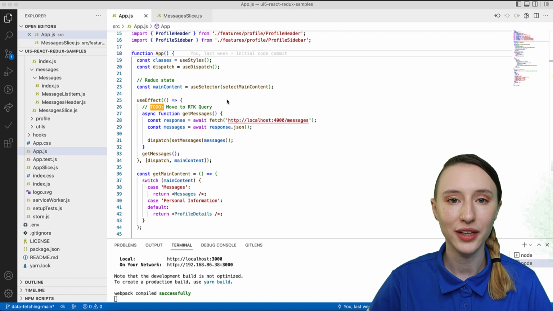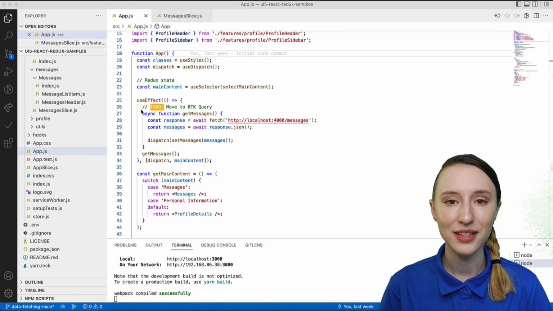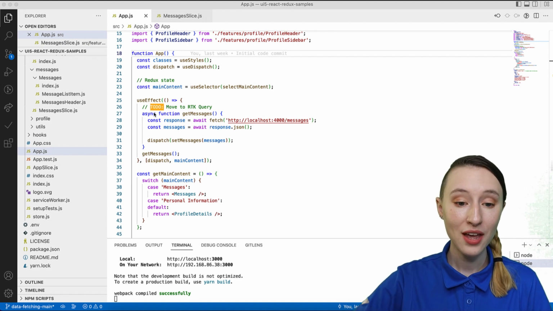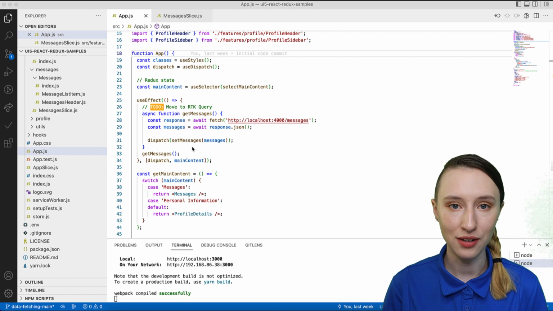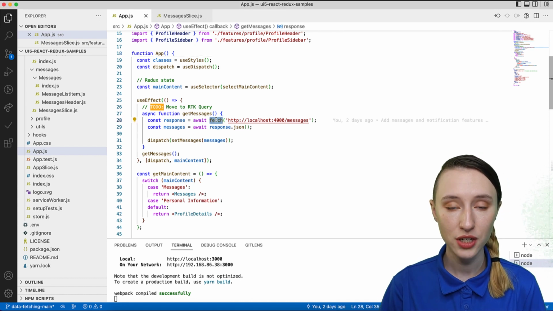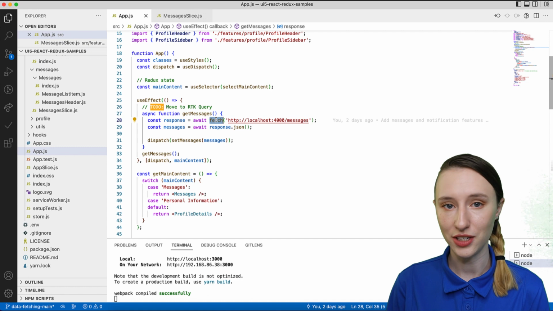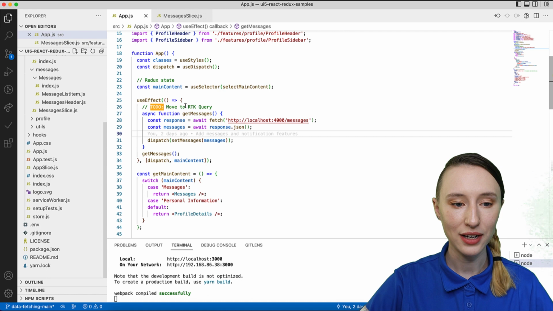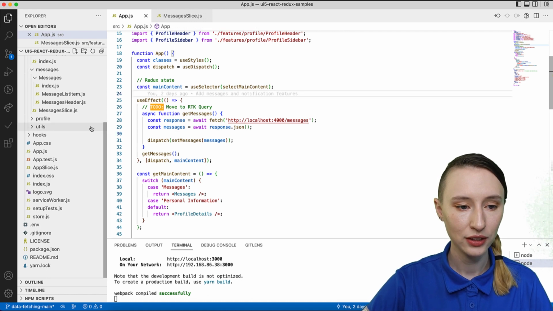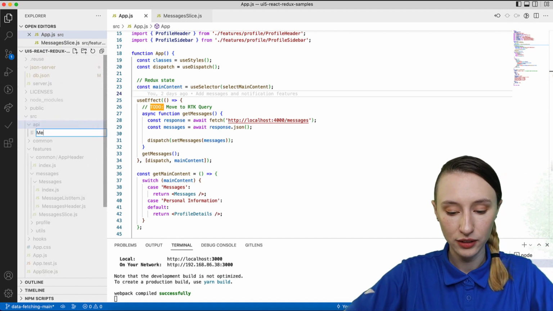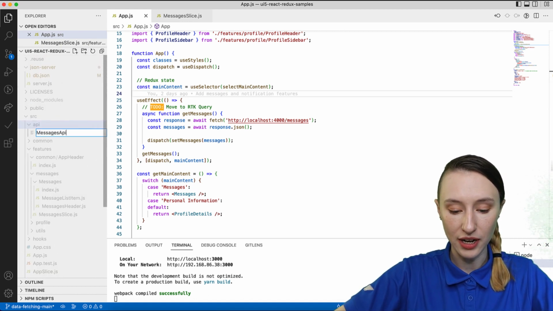So the first file we want to look at is app.js. That is because this is the file that holds our get messages fetch, along with the main content for both personal information and messages. And if you'll notice here, I've actually set this up to use fetch, but we'll be replacing that with the RTK Query API, which is our first step. So to do that, I need to create a new file in this API folder that I've already created, and I'm going to call it Messages API.